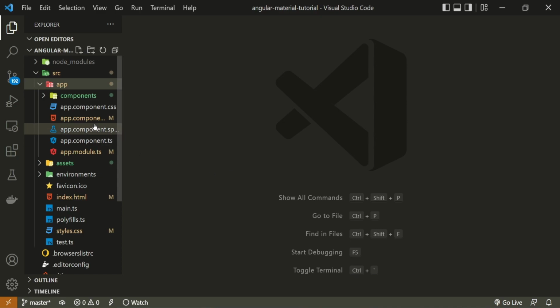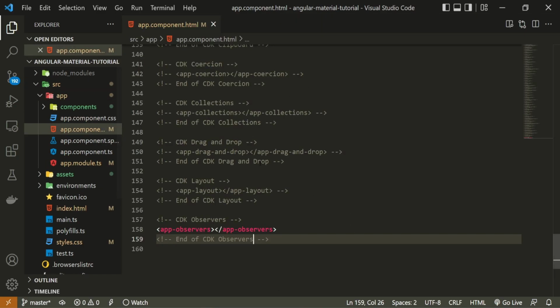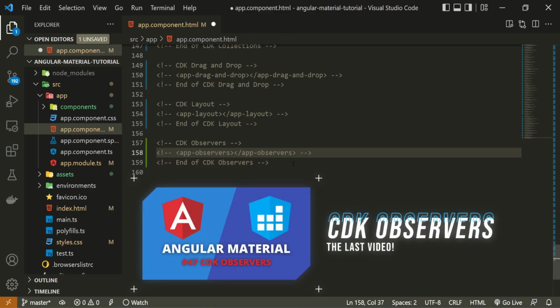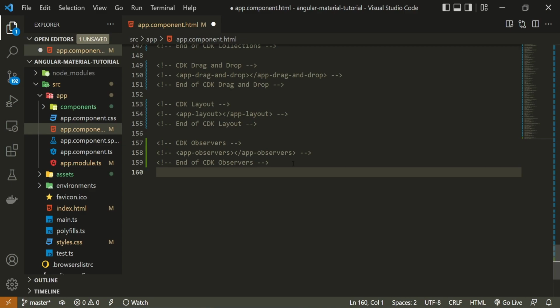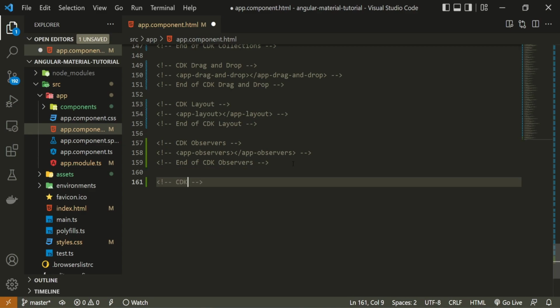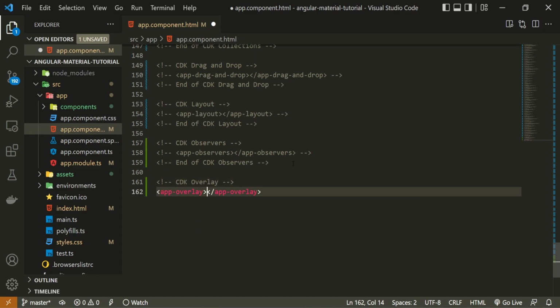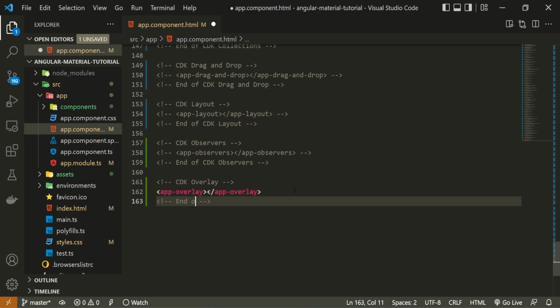Now I can use my overlay component. To do that, I will open my app.component.html file. Here I will first hide this component from the last video. If you wish to watch that video, you can find a link to it down in the description of this one. Right after it, I will use comment of CDK overlay. Then I can use my overlay component that I generated. And also I will use ending comment here, which is end of CDK overlay.